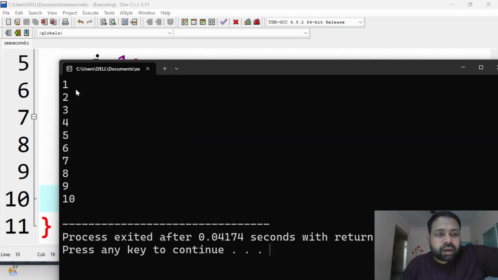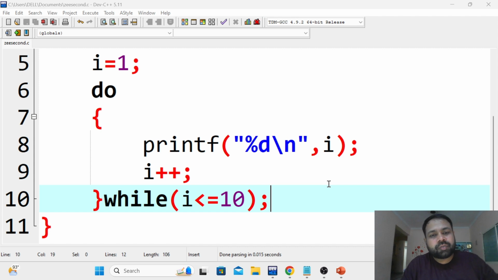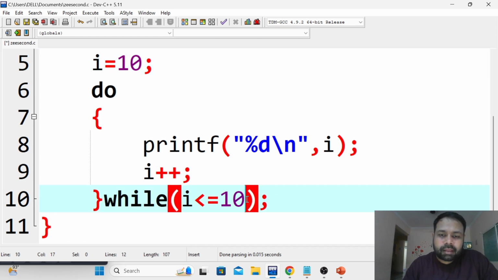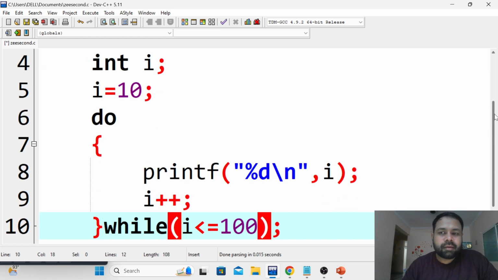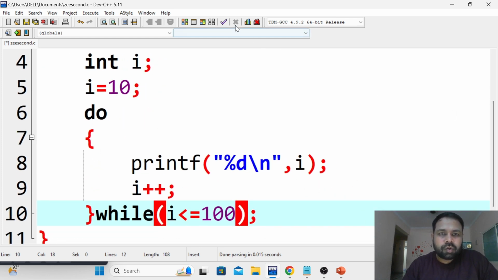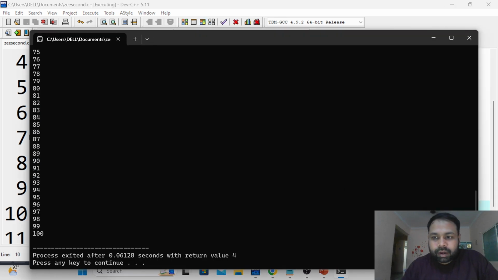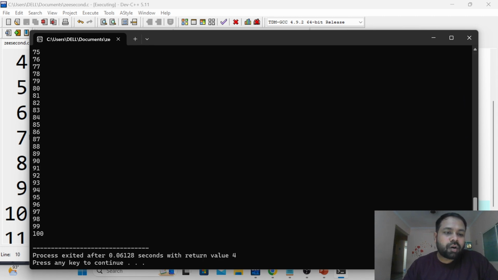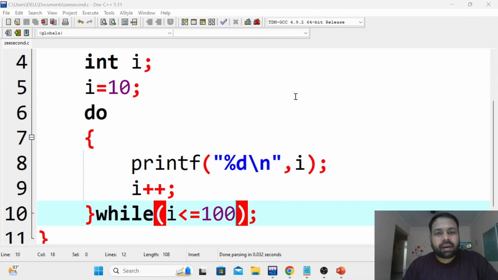What is the output we are going to get? 1, 2, 3, 4, 5, 6, 7, 8, 9, 10. Means we are able to display the values between 1 to 10. For example, if you have to print the values from 10 to 100, let me write down 10 and the limit is 100, just like a while loop. Let me execute this and look at what output we get here. The values between 10 to 100, the same thing, just like a while loop.